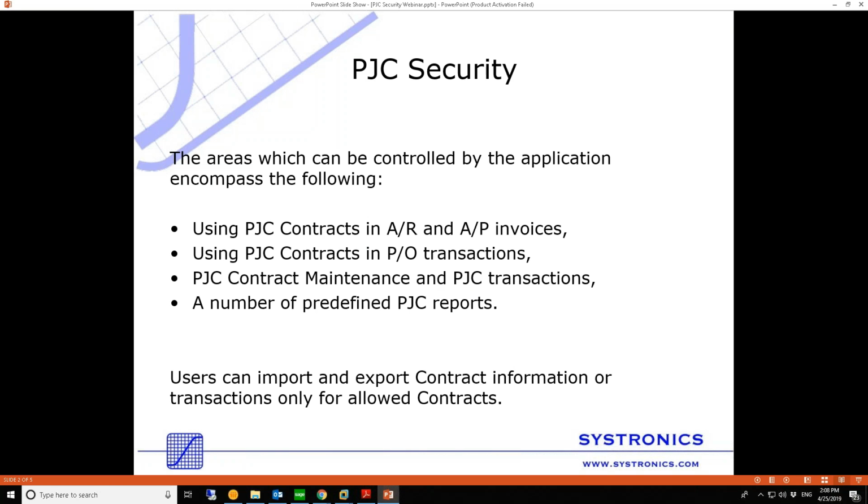The areas which can be controlled by the application encompass the following: using PJC contracts in AR and AP invoices, using PJC contracts in PO transactions, PJC contract maintenance and PJC transactions, as well as a number of predefined PJC reports. On the supported screens, users can inquire only the documents which do not contain any restricted contracts in the entries or detail lines. Otherwise, the document is hidden in finders or skipped during navigation.